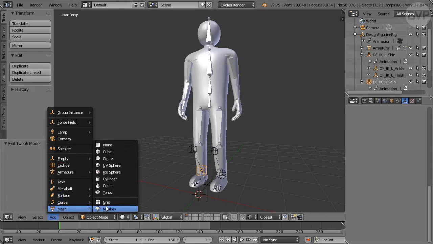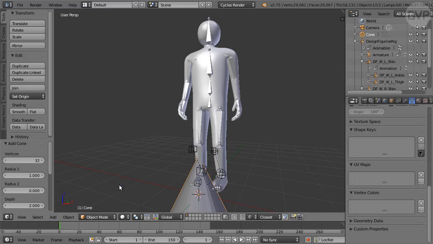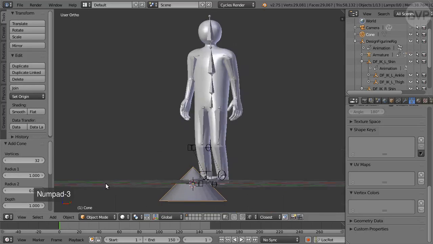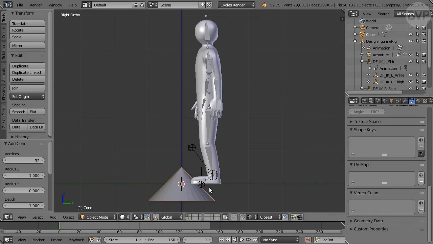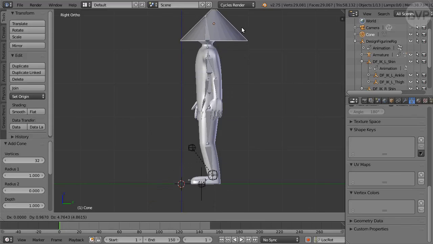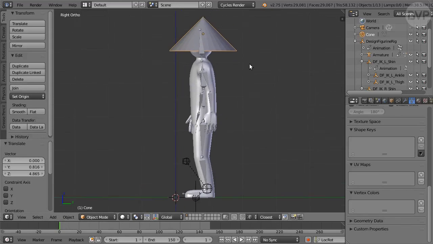Add a cone mesh object. In Tool Shelf, set its depth to 1, and that's our hat. Press numpad 3 for side view and move the hat into place on the head, rotate and scale it.